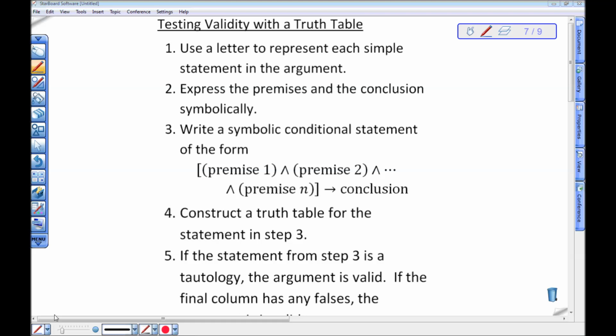Let's talk about how we can see if an argument is valid using a truth table. To do that, we have 5 steps, although the 5 steps really aren't that many steps. It's all things we've done before except actually checking, is this argument valid?